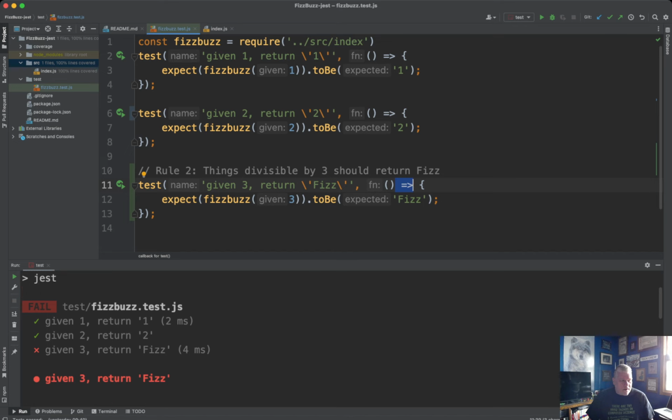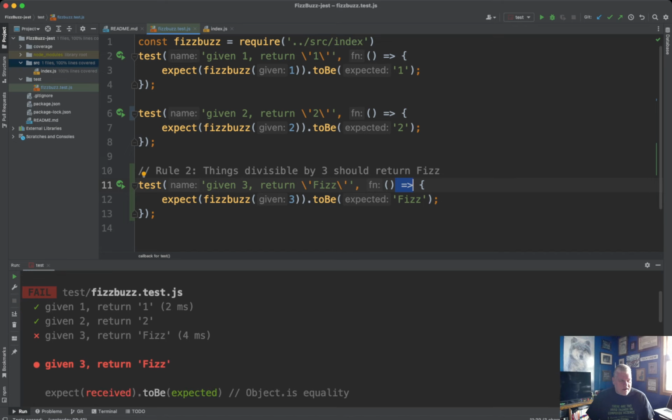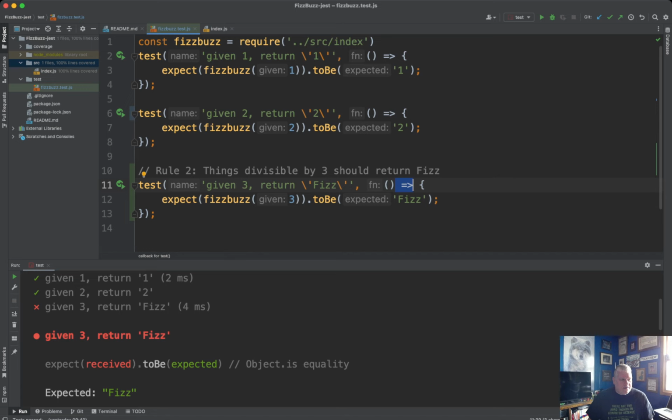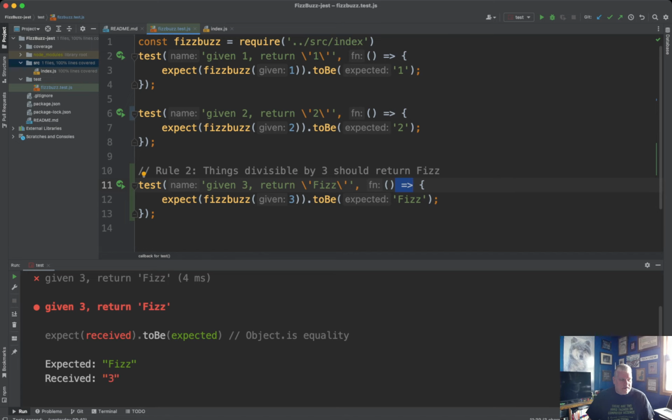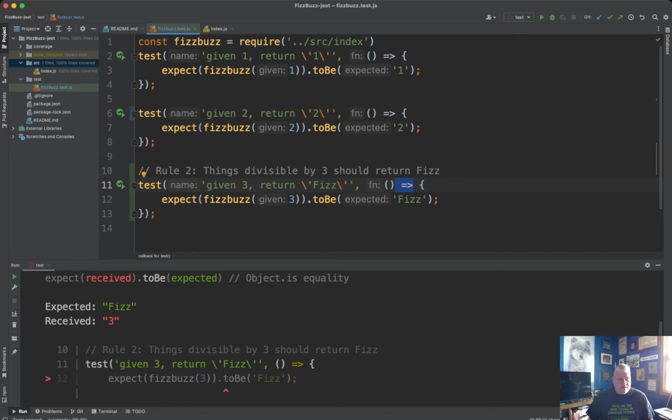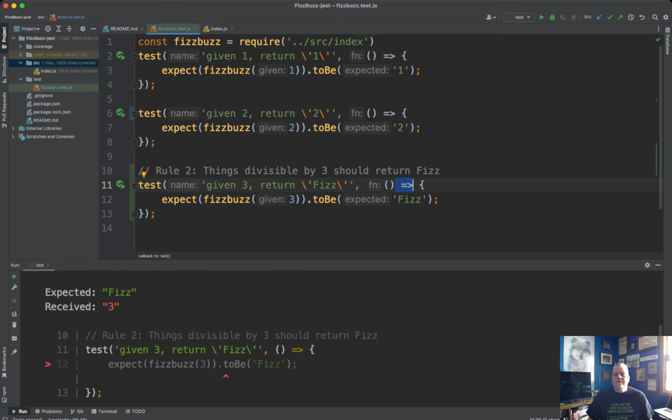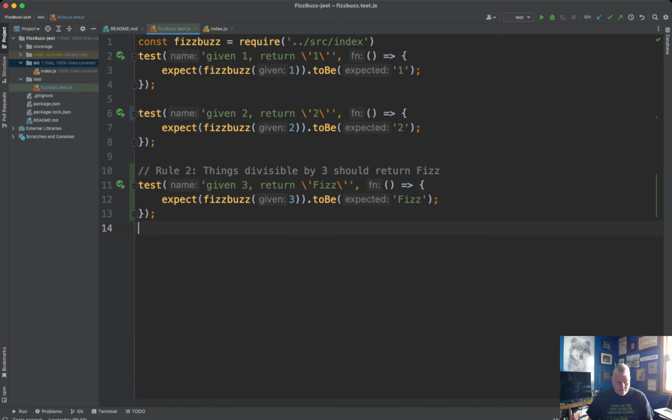So this says, all right, cool. I ran these first two tests. They passed. I ran this next test, and it failed. Given 3, return fizz. Expected to be, received to be expected. And I expected fizz, but I received 3. Well, we sort of anticipated that, right? We know that we haven't written any code to handle the fizz case. So what's the simplest thing we could do? That's our next question for ourselves, is what's the next thing I could do?